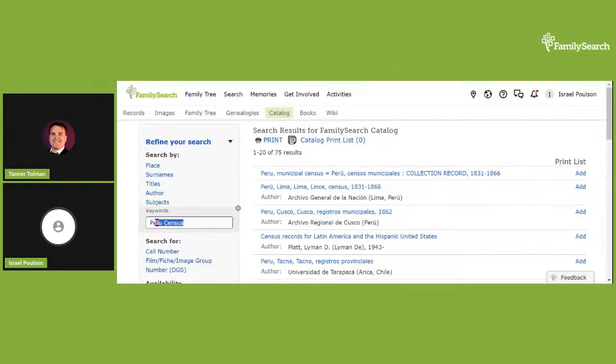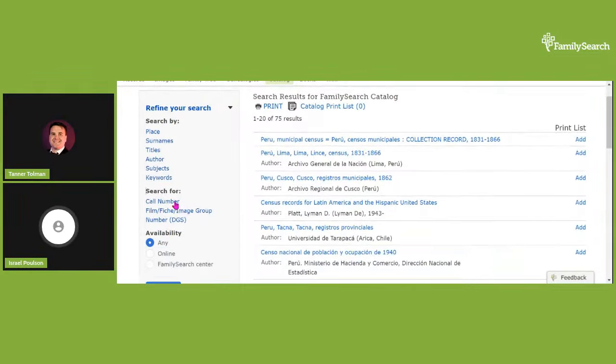Okay, so moving on, I'm going to exit that out and exit right here. Now we are going to move on and look at the different call numbers, film numbers, and the image group number. So I'm going to select call number. The call number search is to search for books that can be found at selected FamilySearch centers and the FamilySearch library. You do not need the full call number to conduct a search, but the more that you know of the call number, the more likely you will locate the book that you're looking for.